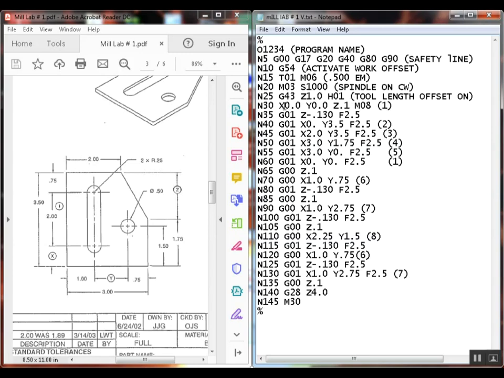Okay. Then we're rapid. I'm still in rapid. I could put the G00 there. You know what? I just will, just to keep everybody straight. So I rapided to X0, Y0, about 100,000ths above the part.